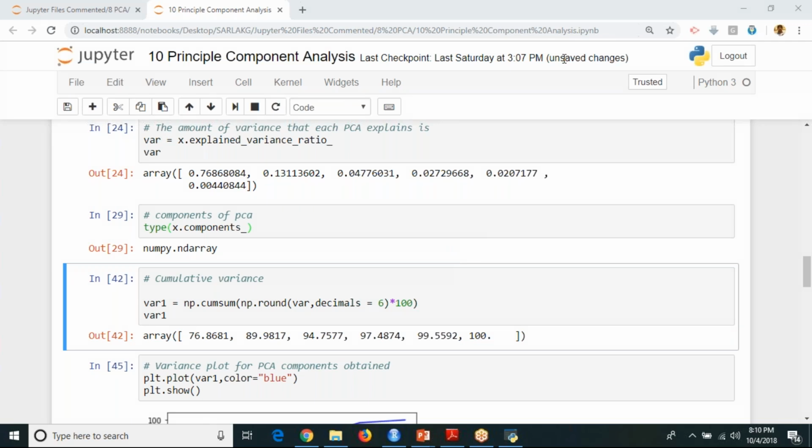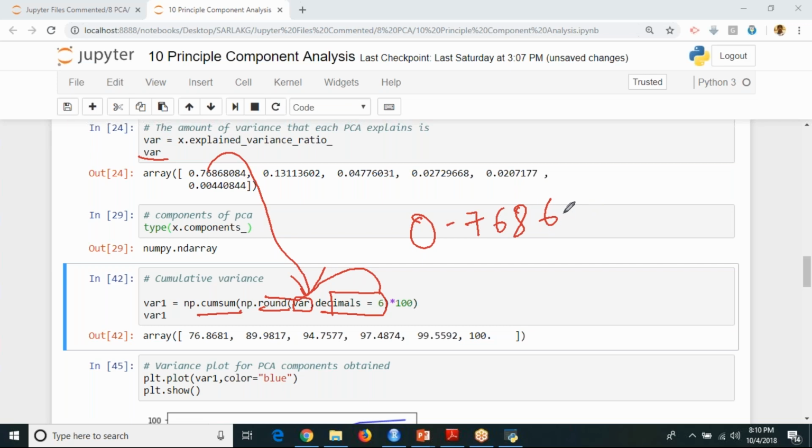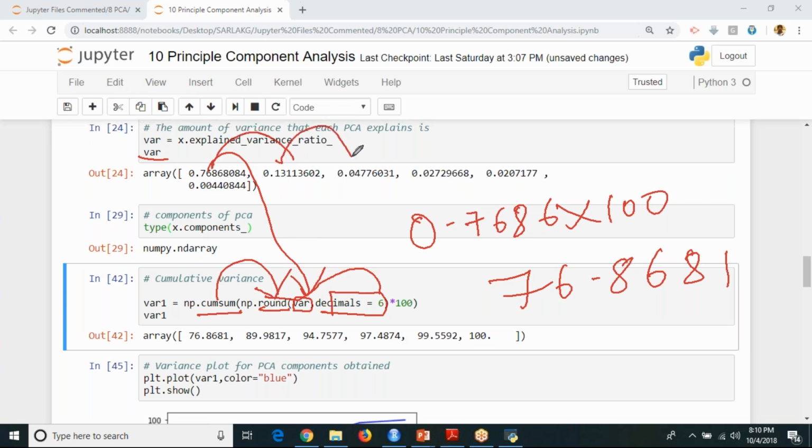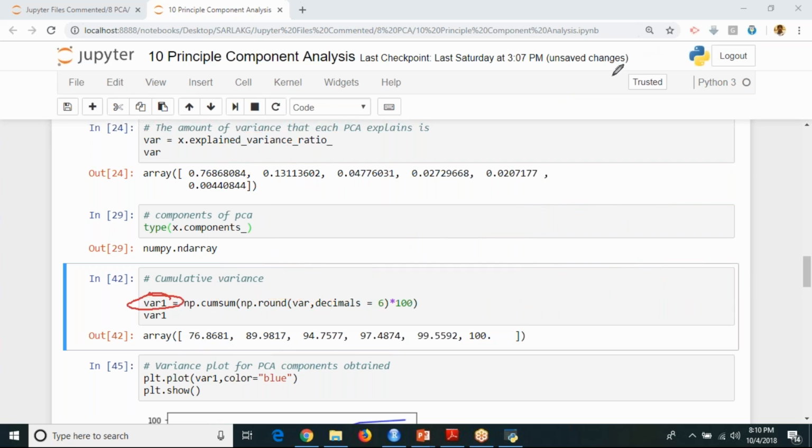And what is this var? Do you know what is this var? It is this 76. It will add the decimals, and also it will round it off to 6 digits. 0.7686 it will take, and it will round it off to 6 digits, as I mentioned, 1 2 3 4 5 6, into 100. Into 100 will become your 76.8681 like this, and it is going to take the cumulative sum, this one plus this one plus this one, like this it is going to display. And that one I'm going to store in a variable called var1.